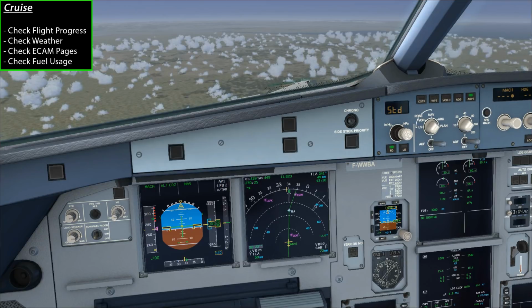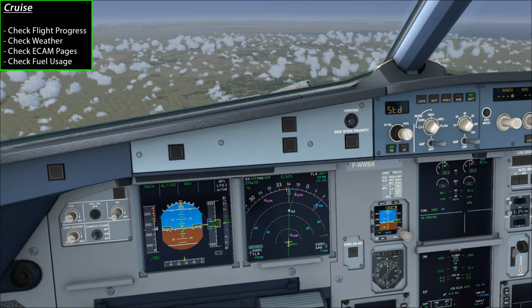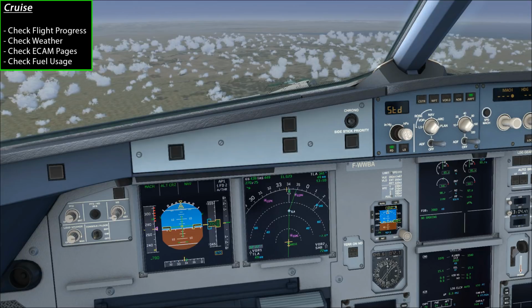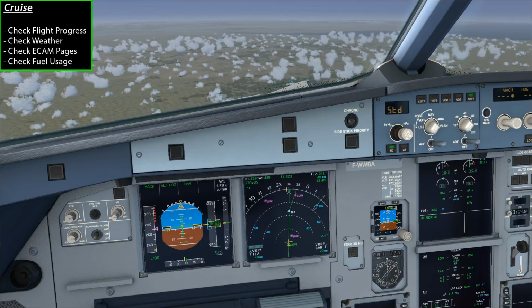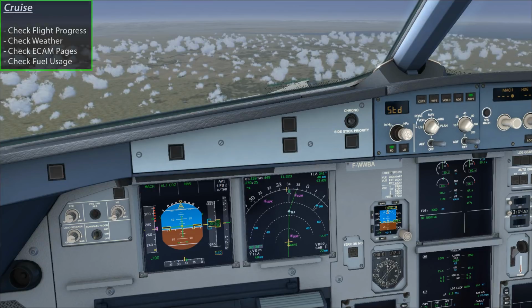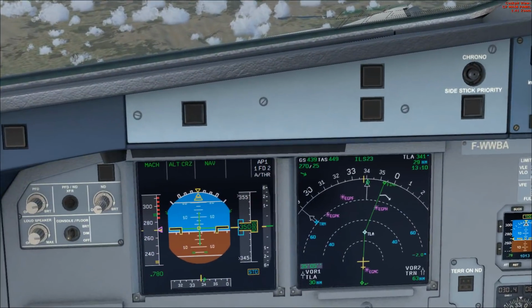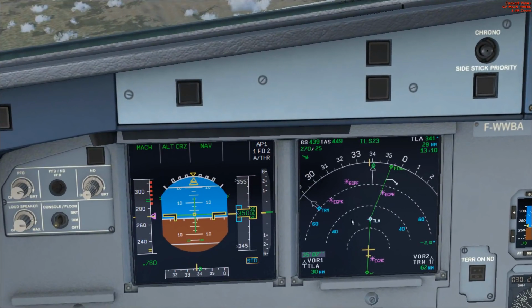So there's nothing really to do during the cruise apart from periodic checks on the plane and chatting with your co-pilot. For this video, I'm just going to skip ahead until we get a bit closer to the top of descent, because there's a couple of things that we need to do before we start the descent. Okay, so we're getting a bit further along our flight here.